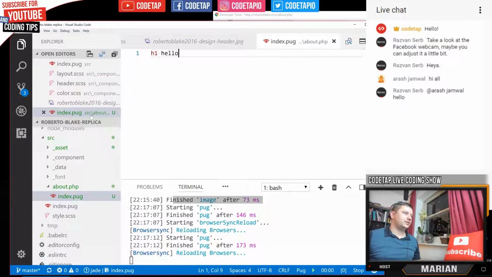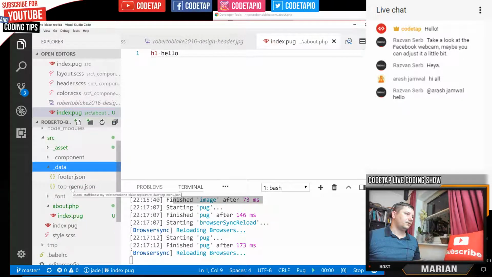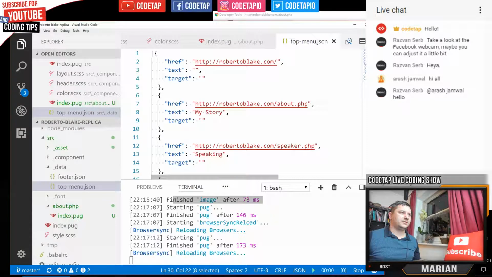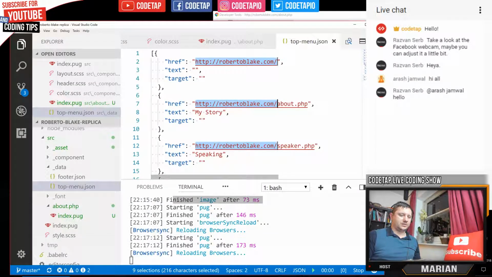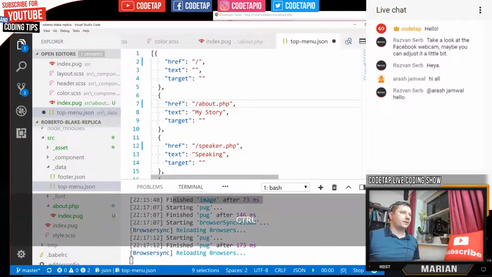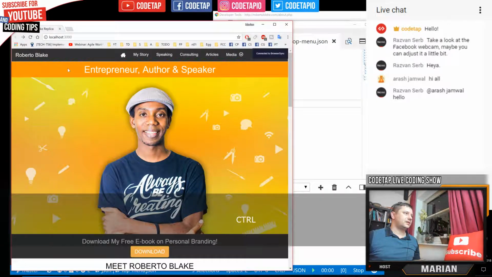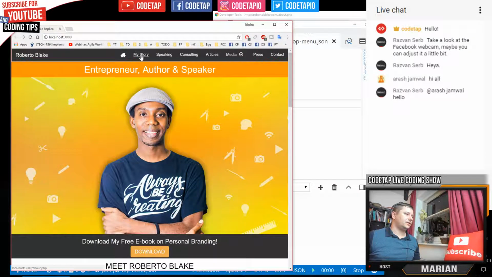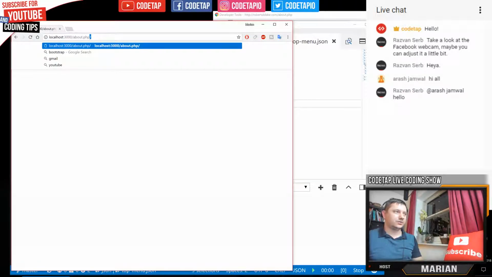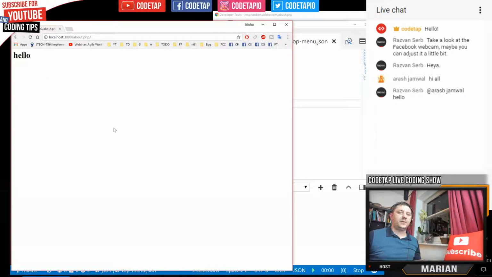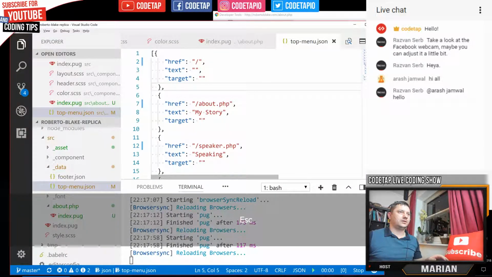So let's update the JSON that has the links. So let's see, Roberto about. Let's just remove this. Everything related to, just make a slash. Okay, and now it's slash about PHP, and if I click my story, it goes on about PHP. It has this extra slash over here. That's not really an issue right now. It's just we can keep the same links for the moment until we look into this issue to see if we want to do something about it or not.